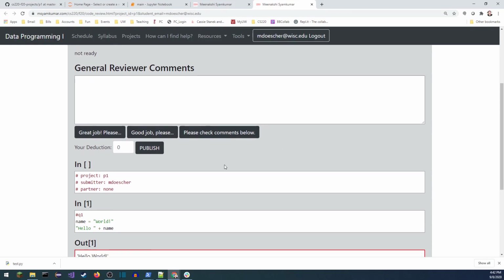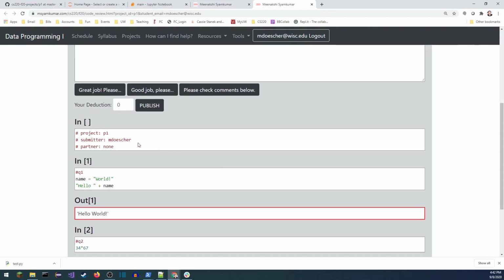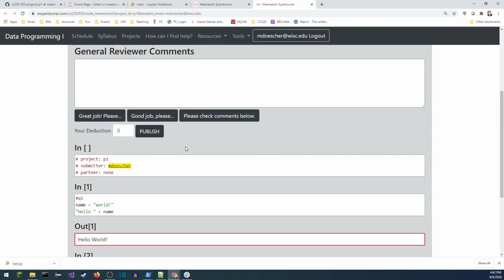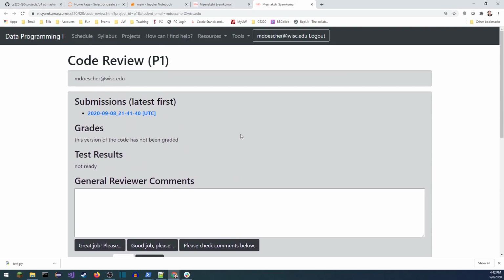I believe I'm looking at the grader view, so your version will be a little bit different than mine. I can go ahead and add comments as the grader, and then I can come back and read them later. So the student version is slightly different from the instructor version. Anyway, this is how you'll go back and get your results.